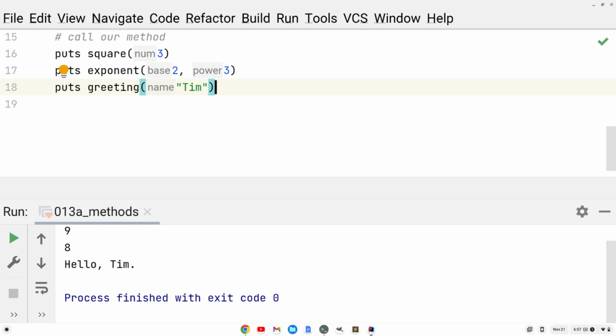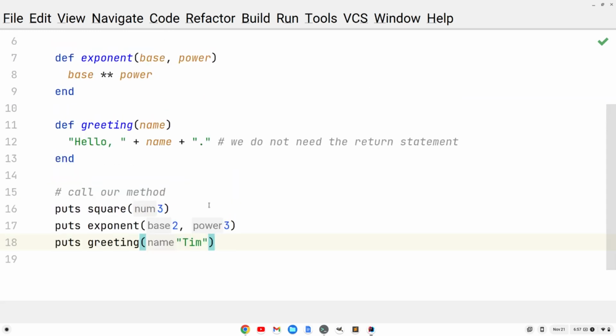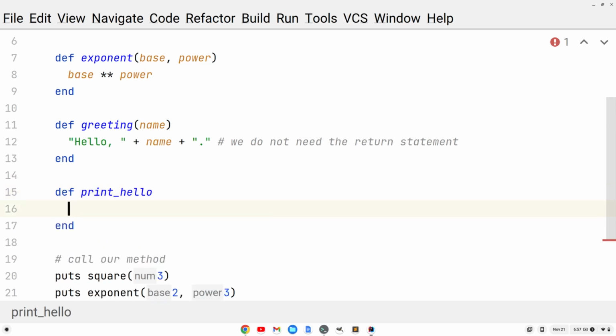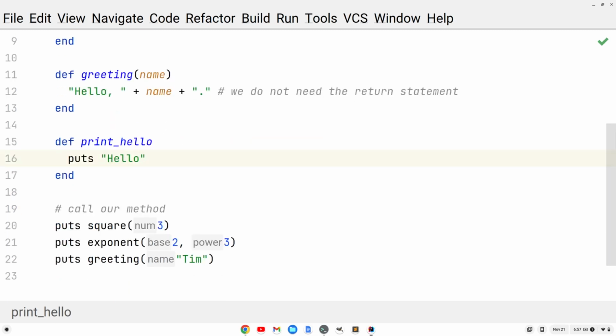Okay, let's now do a different function. And this time, I'm not even going to have any parameters. So I'm going to go here, and I'm going to create a function. I'm going to name it print_hello. I want to use snake case for functions, so lowercase with underscores. And we're just going to do puts hello.